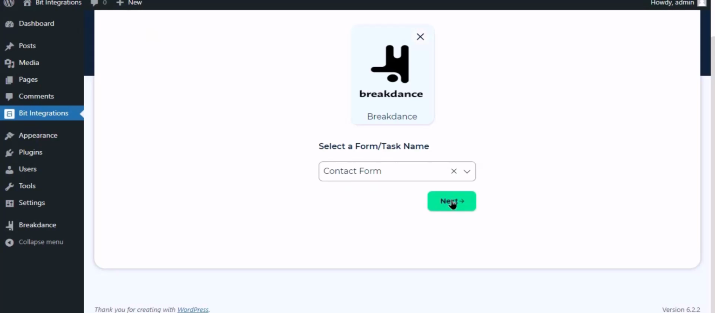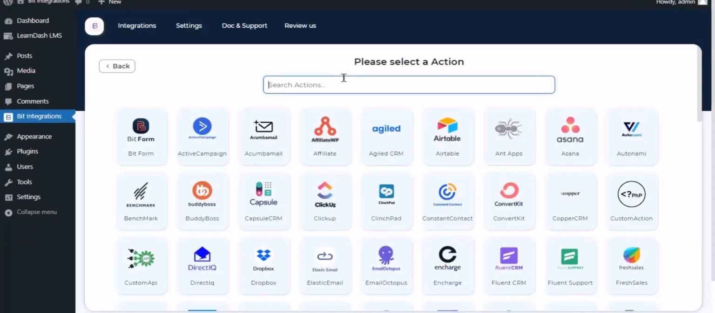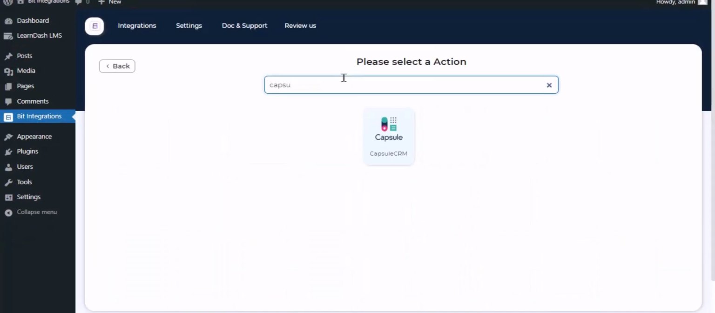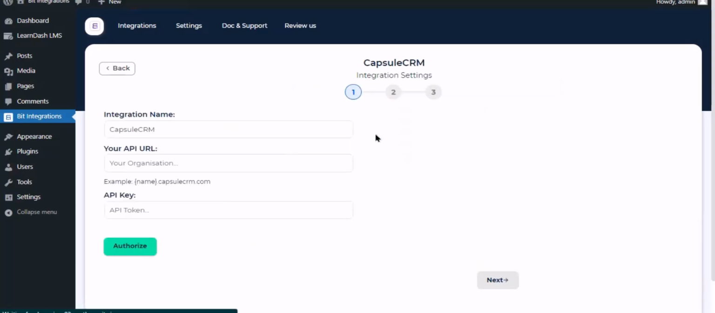Click Next. Now here search and select Capsule CRM. Here, give it a meaningful integration name as you want.